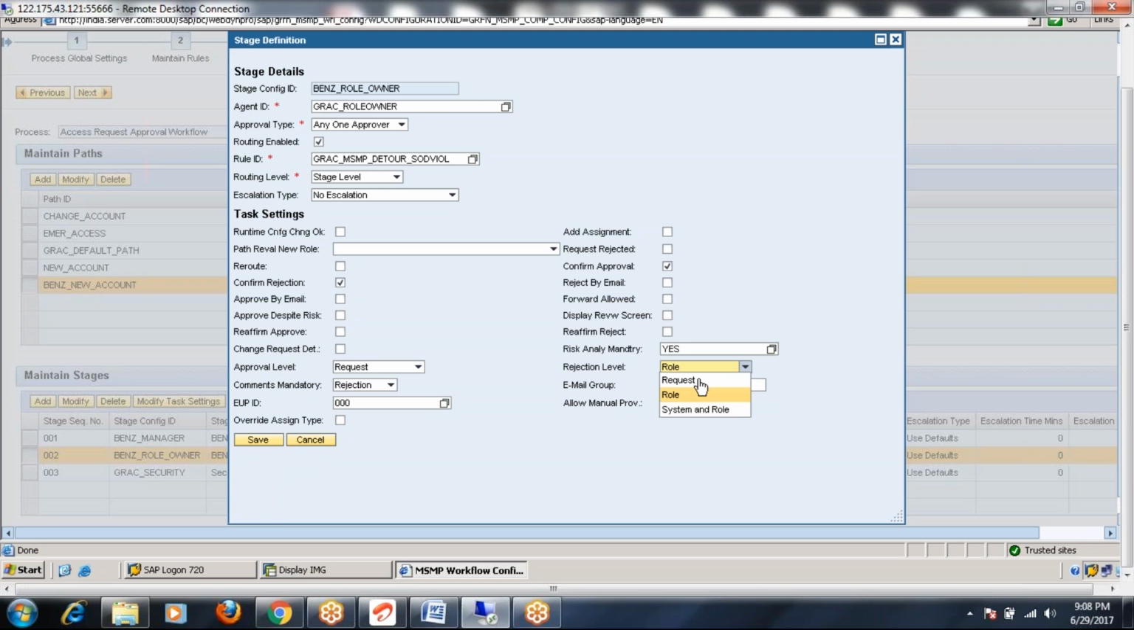If you put role level, as I told you, the user has selected 5 roles, but the role owner rejected 2 roles. In the end the user gets only 3 roles assigned. The user will check his access and again come back to us saying that he submitted for 5 roles, only 3 roles are given. Please tell me the reason why.